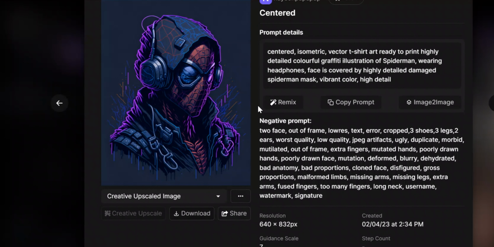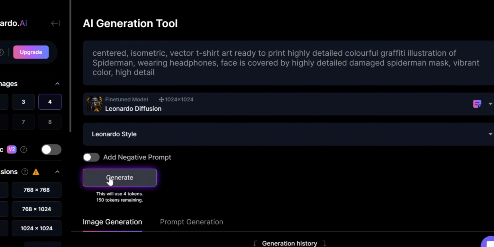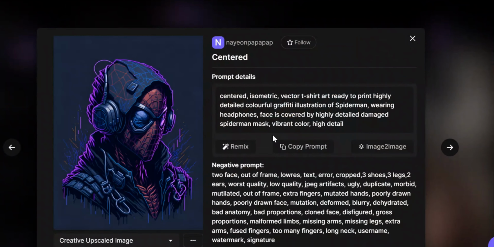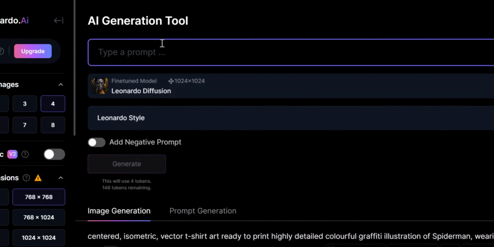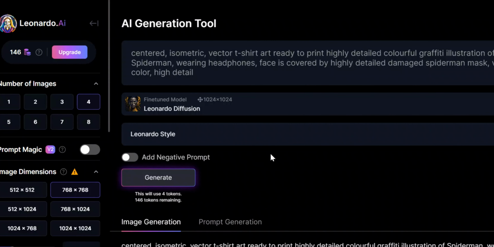Here we will see two buttons. First, Remix. This button allows us to copy the prompt and all generation settings over to the AI generation tool so we can remix the image generation. Let's have a try. Click Remix. It will copy all the settings of the original creation, and we can generate a similar image by clicking Generate directly. Second, Copy Prompt. If you prefer not to use the original settings, you can click this button to copy the prompt and generate an image using your own preferred settings. For guidance on setting your preferences, please refer to the second method of generating images.